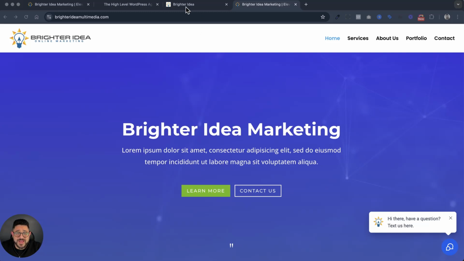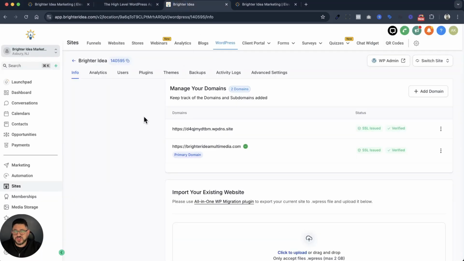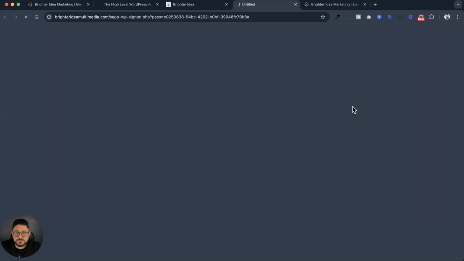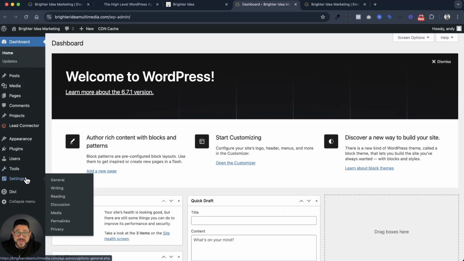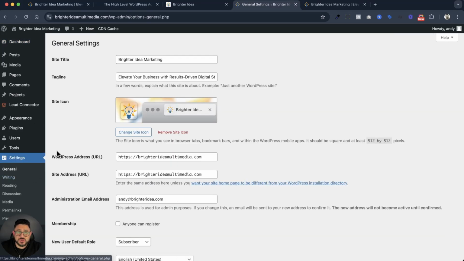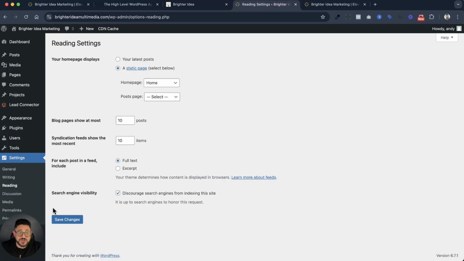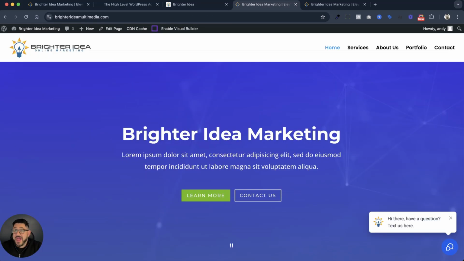Now, after you've done that, you're going to go back to the settings because you're not done just yet. You're going to click on WP Admin again. And you're going to go back into settings, and this is super important. You must make sure that you do this. You click on reading and make sure that the search engine visibility is unchecked. That way, Google can index you. And now you have a live WordPress website online.